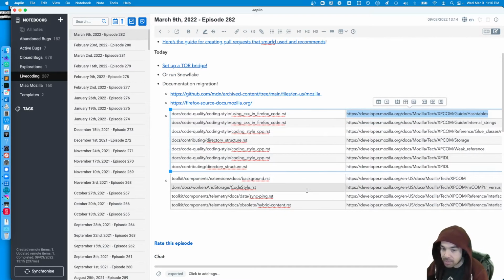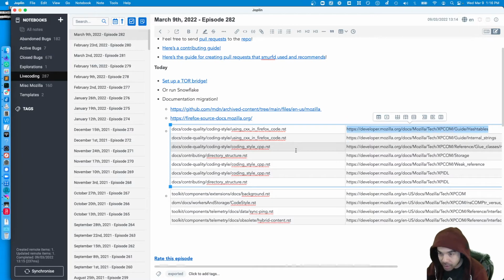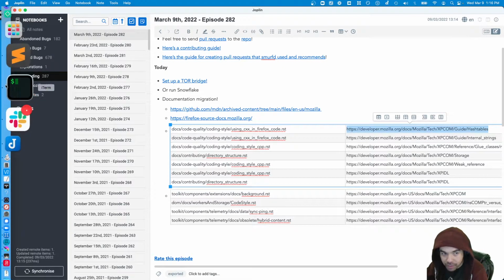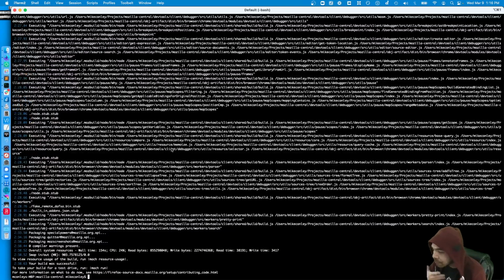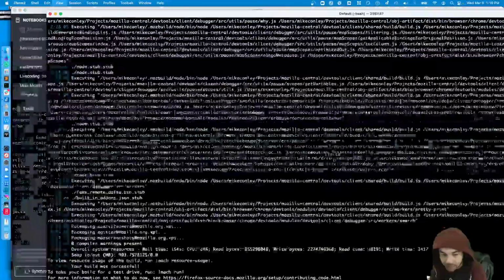So that's the stuff I'm going to be migrating, stuff related to XPCOM. Okay, so the first thing we need to do is to see whether or not we can actually locally build the documentation. And there's a mach command for that. Hang on, let me pump up my font so you can see what I'm doing.